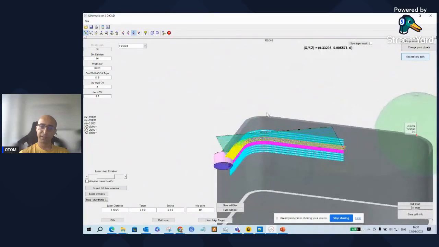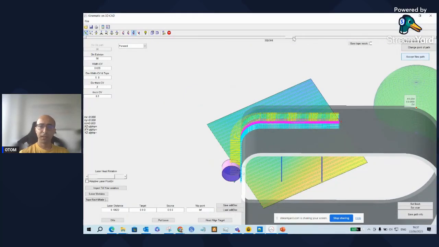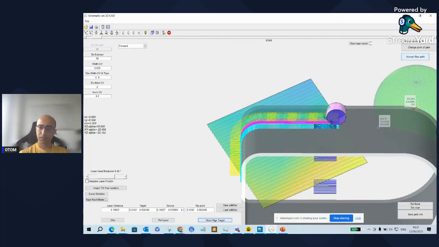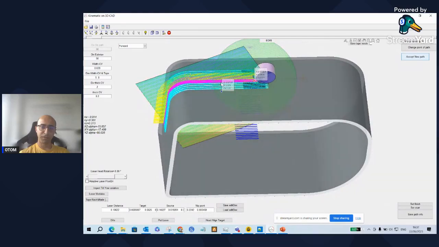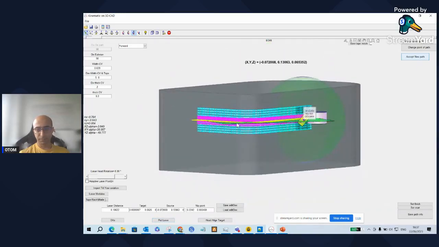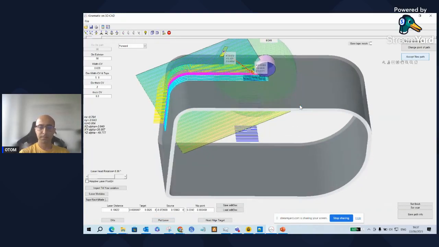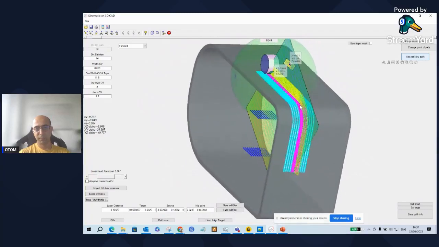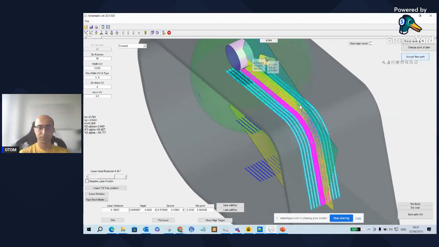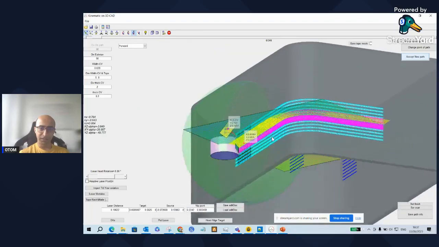Now we need to define the laser directions. We go back again to the start point and use these points to define our laser directions. We bring the center of target toward these locations and bring the other points as a heat source here. I use the arrow buttons on the keyboard to get a better view. Now we have these orientations.